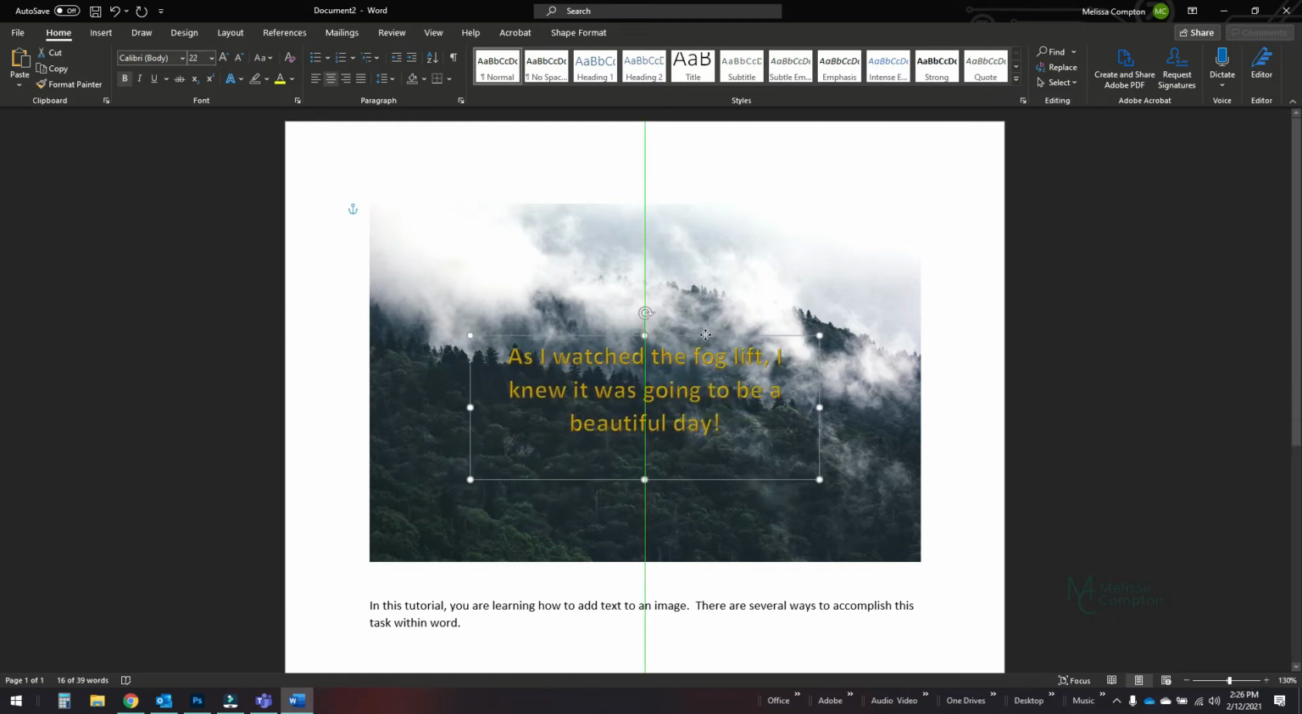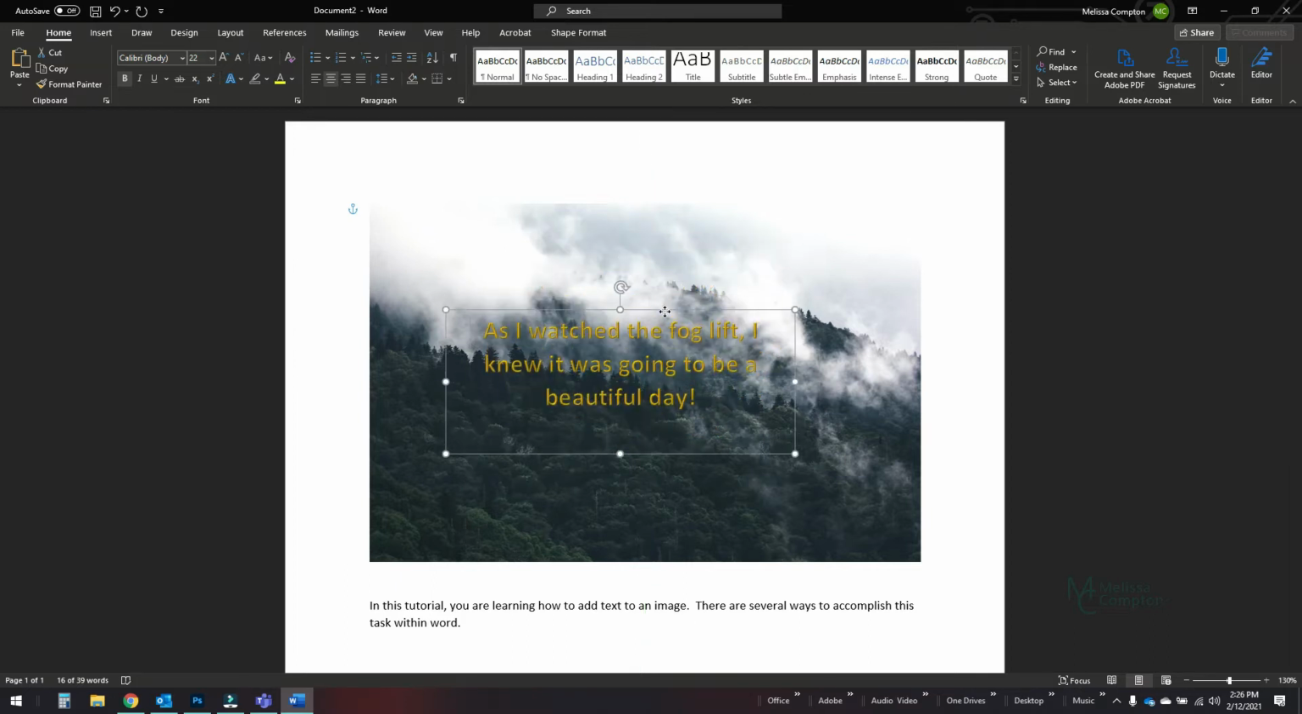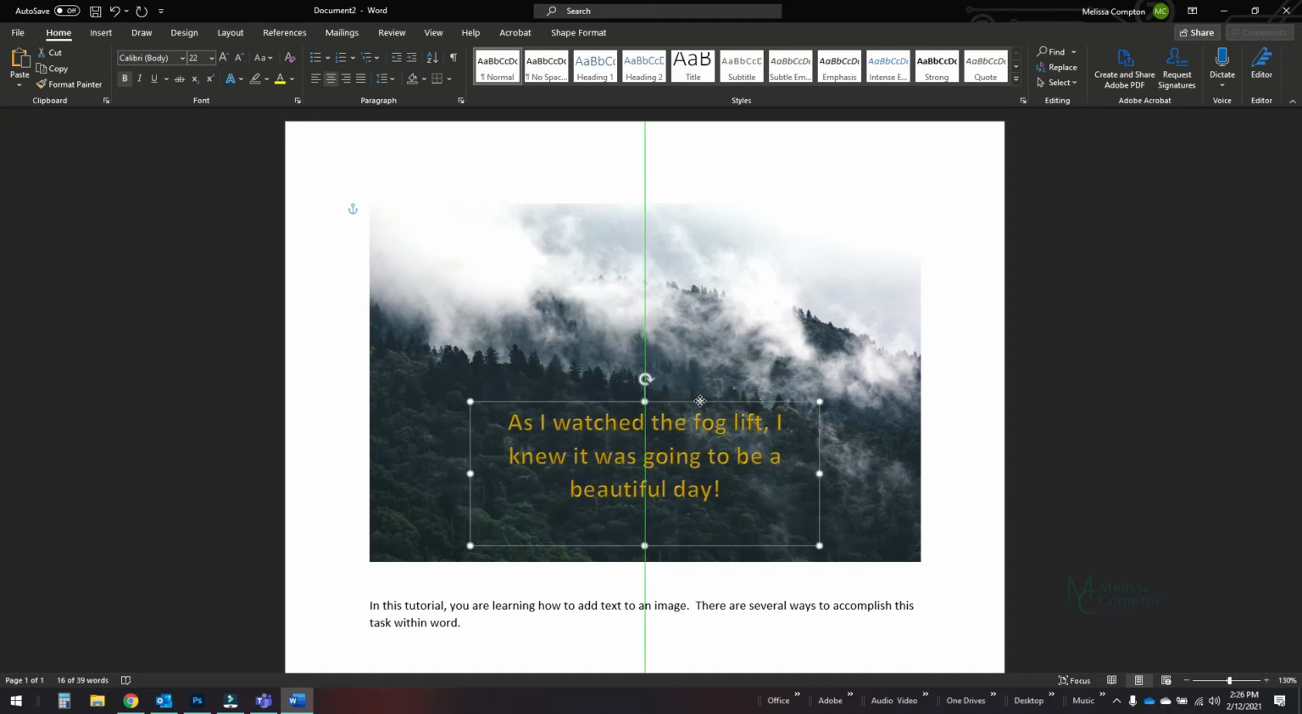Now we can grab our box. We can put it wherever we want. So if you notice as I'm moving this, the green line that's coming down through my Word document is telling me that's the center of the image. So I'm going to put it kind of down there. And that's how you add text to an image and make it look like it's floating.